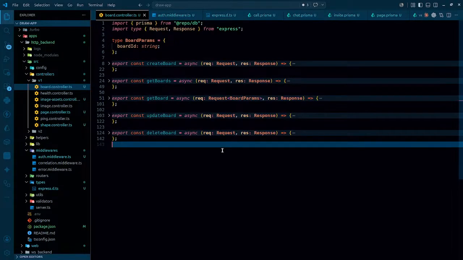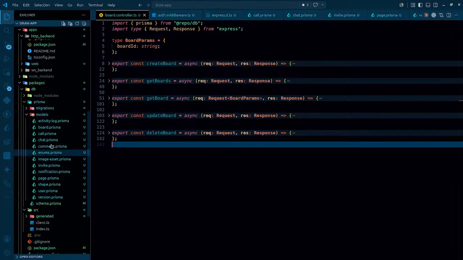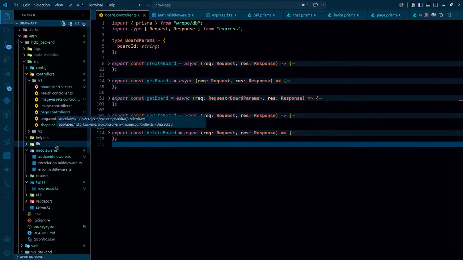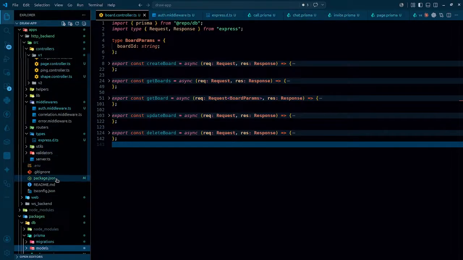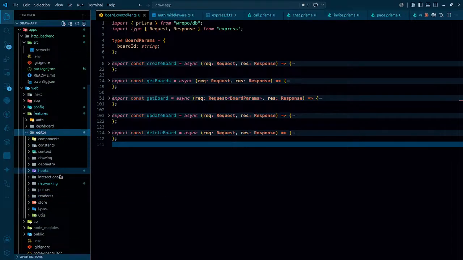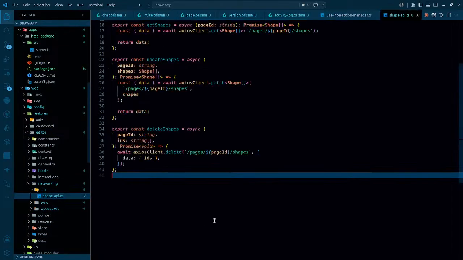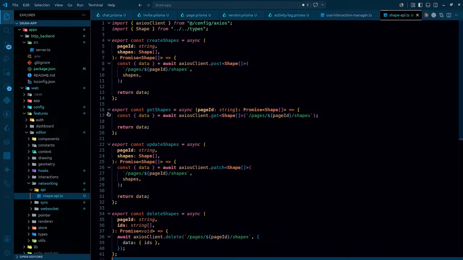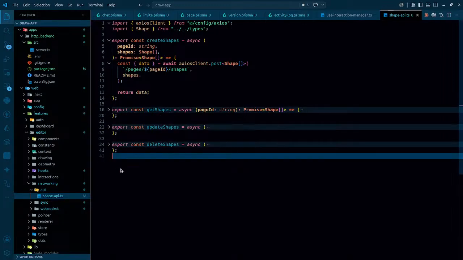So we have the get board that is just simply gonna return us all the images and pages and the board information. Okay, let's go to the front end side now. Features, we created a networking API, shape API. So we had get shapes, update shapes, this.